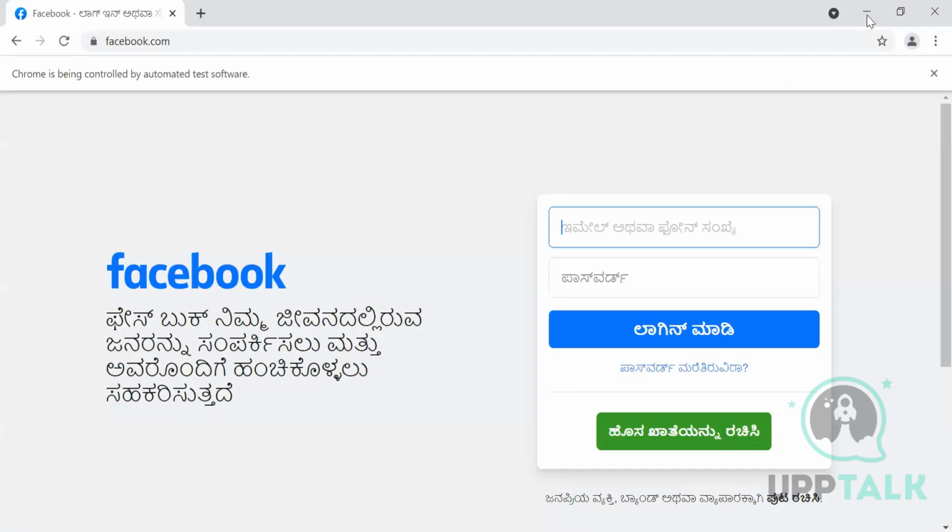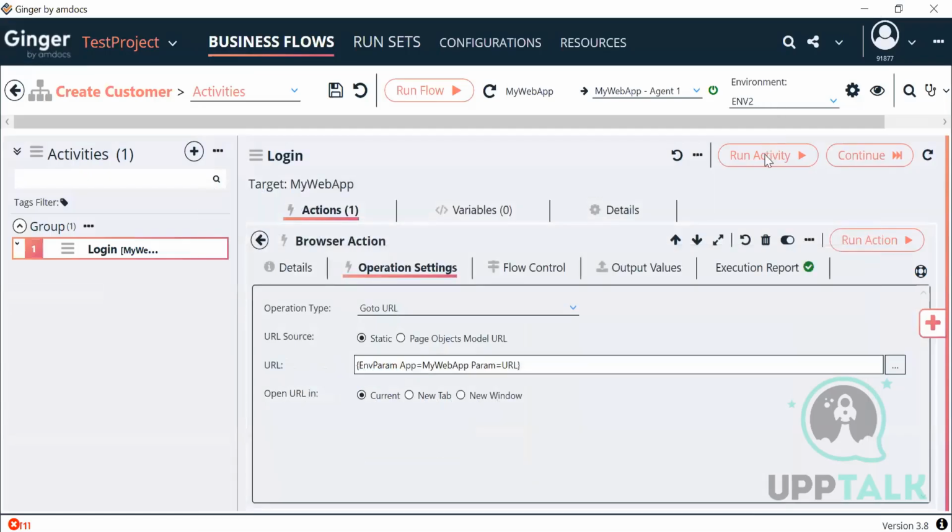So no need to make any changes inside this action. Just change the environment and see the magic.